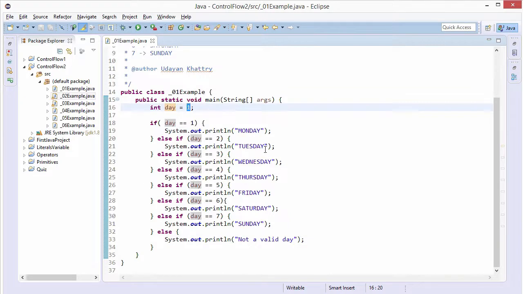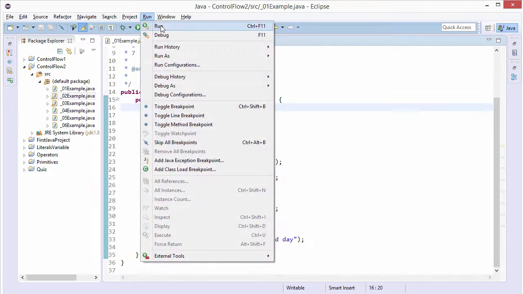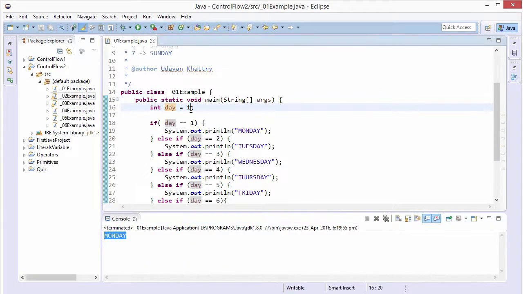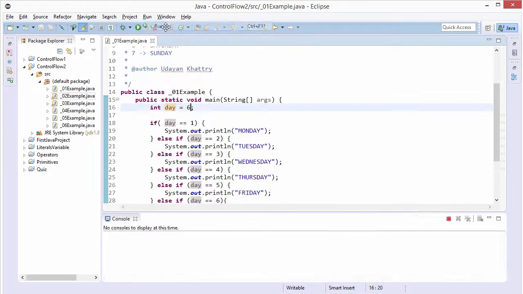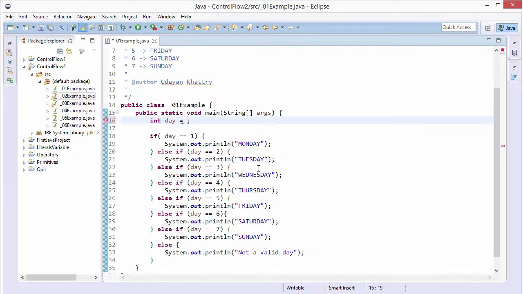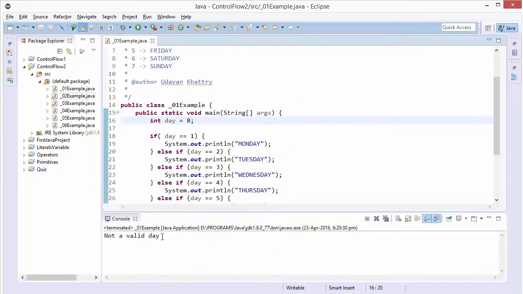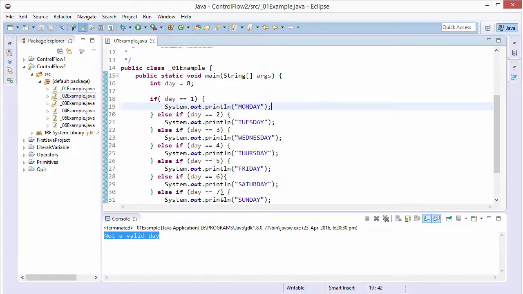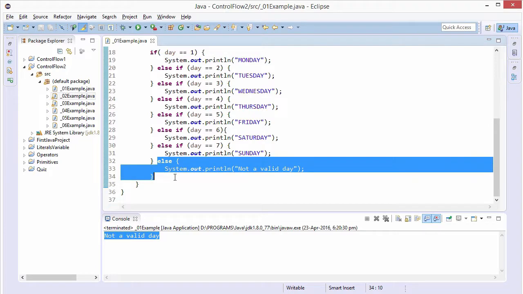The day value is equal to 1. Run it. You can execute a Java class by clicking on Run and Run or pressing Ctrl F11. The output is Monday. When the value of day is 6, save it, run it. Output is Saturday. When day is 8, save it, run it. Output is not a valid day because the value of day is not between 1 and 7. So in this case, the else block gets executed.